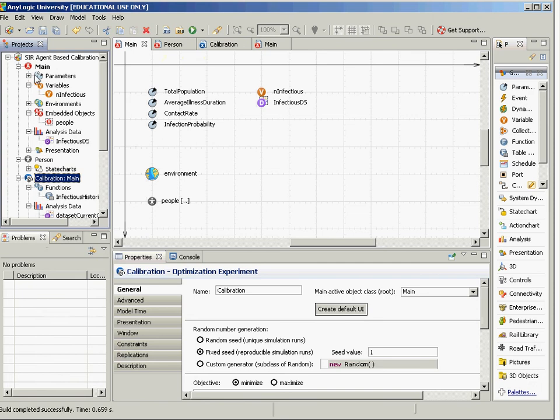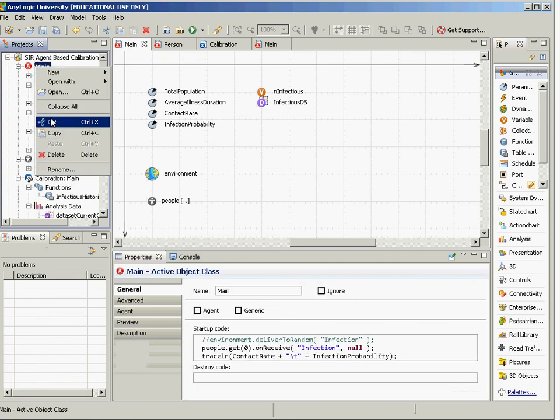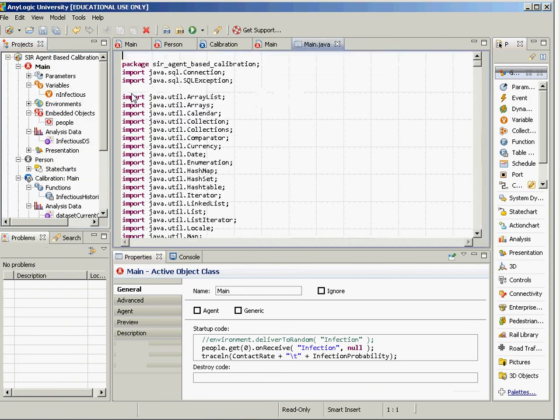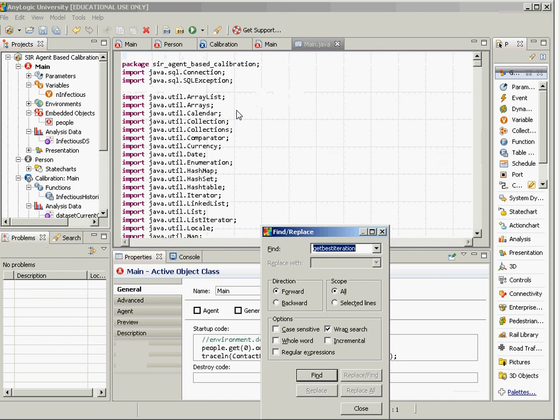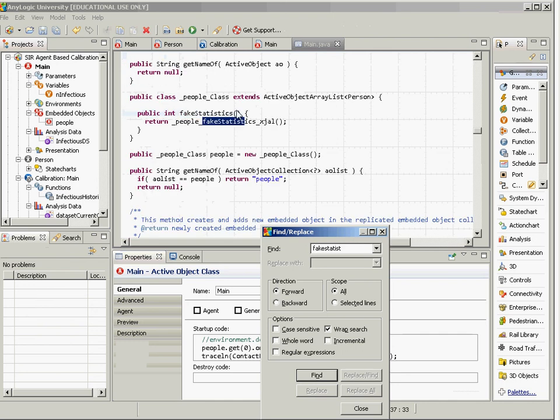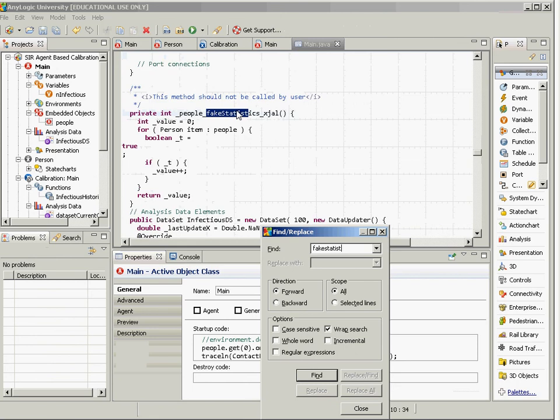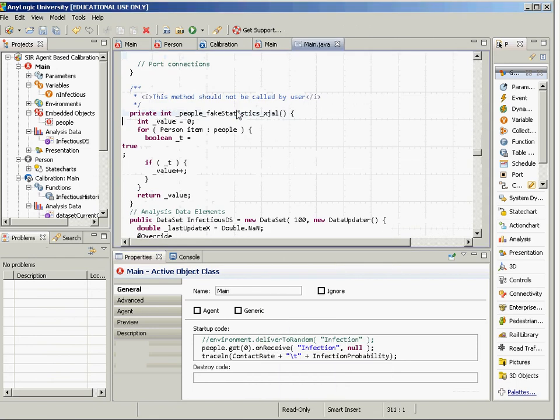Now let's go look at the code for Main, okay? This is one of the things I say: occasionally you want to glance at this. Search for fake statistic. Here's fake statistic, okay. And this is actually the code for fake statistic that it's generated.